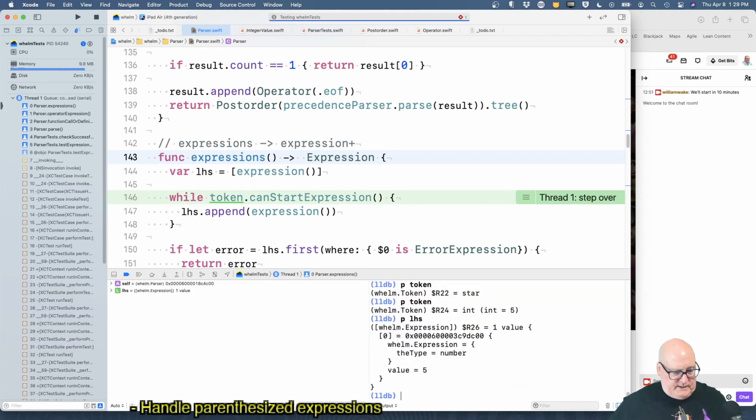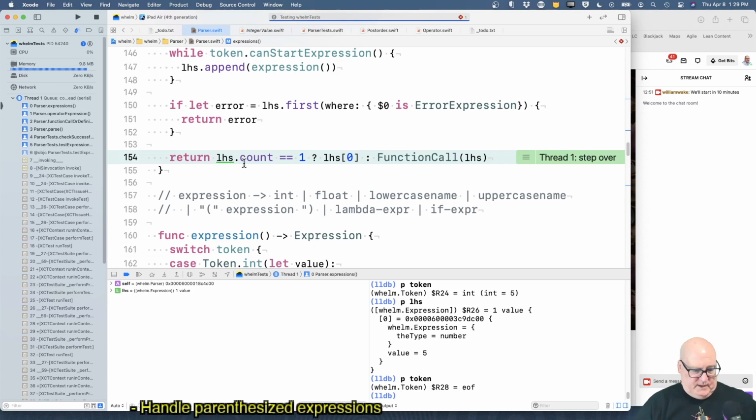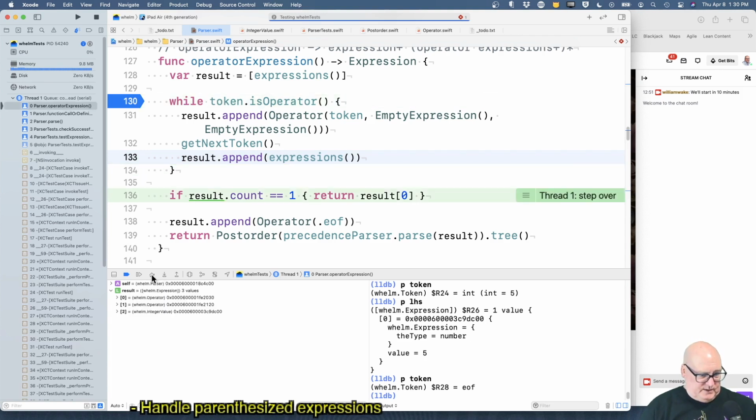Okay, now that's another expression. Token is probably end of file at this point. Yep. All right, so we're not going to go in this while loop. Step over that, step over that. LHS count is 1. Return that. We'll go out. Okay, token is operator. We'll append that to result. And now token is operator should be false.